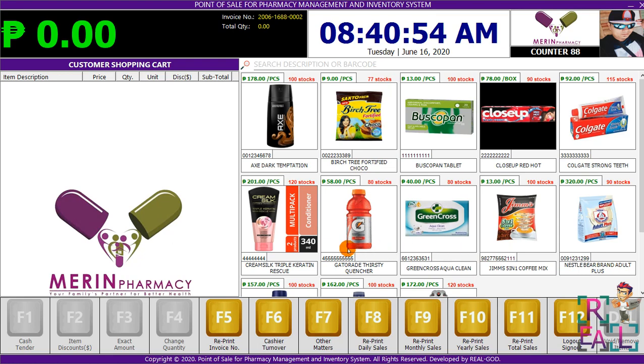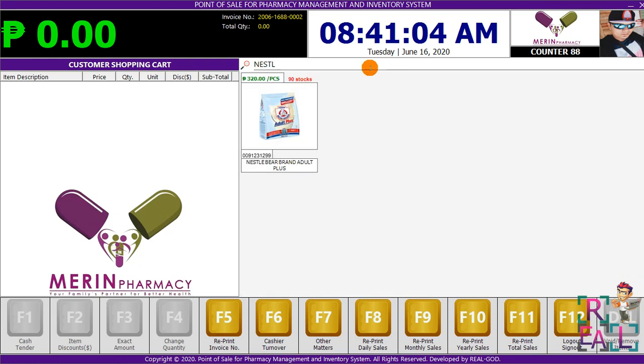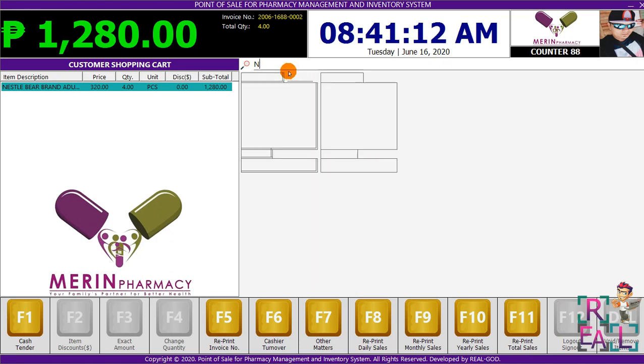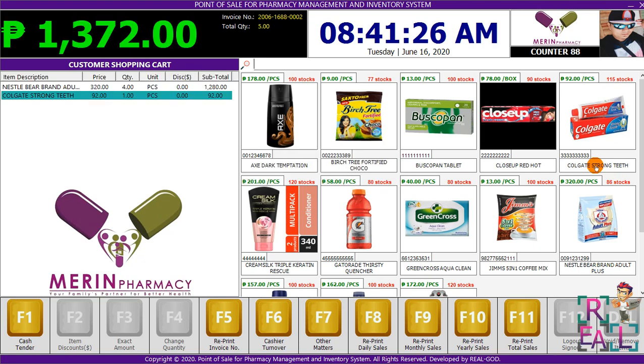Like for example, another item. So I'm going to search Bourbon Adult. Okay, tap, click, sample 4. To erase, if the customer tells another one, Colgate, for sample 1, literally we have 6 total.